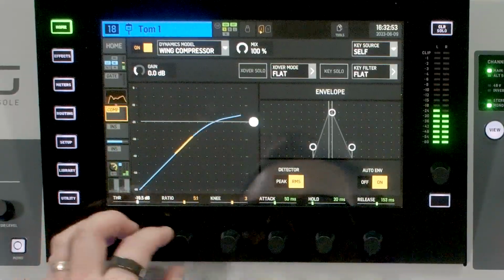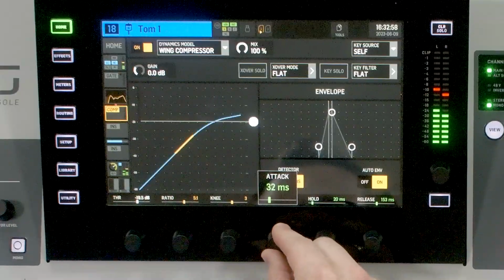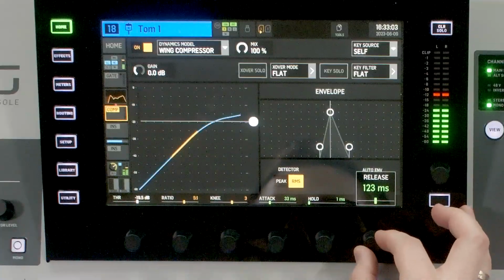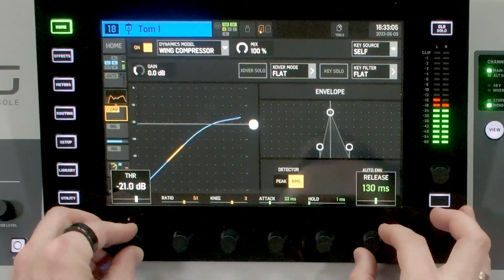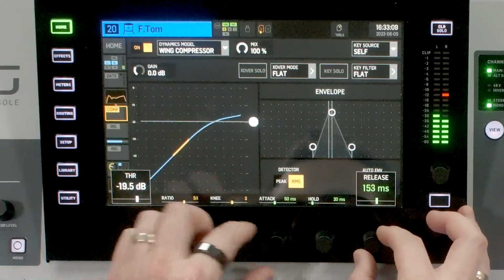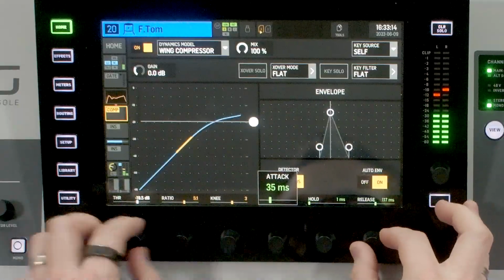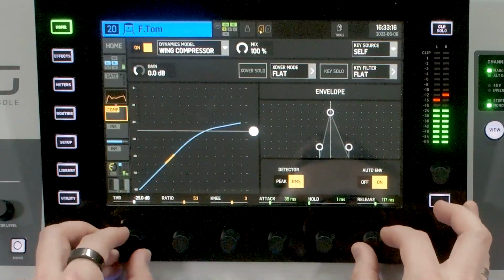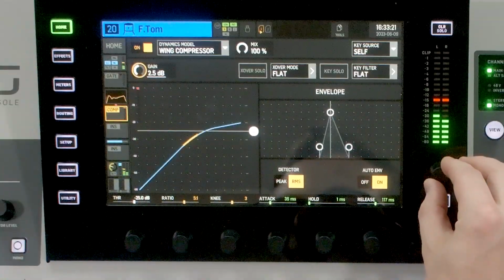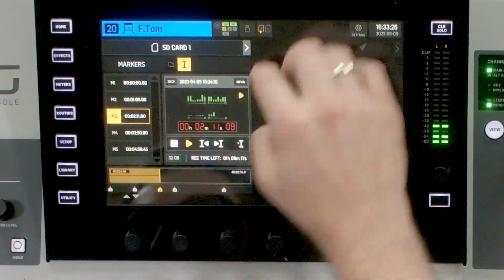Okay, so our attack, gonna be in the 20s, 20 to 30s. My hold time is gonna be nothing, and then my release time is probably gonna be about 100. Floor tom, gonna be similar, so dial this back down to about 35. Back to that number 3 here again.